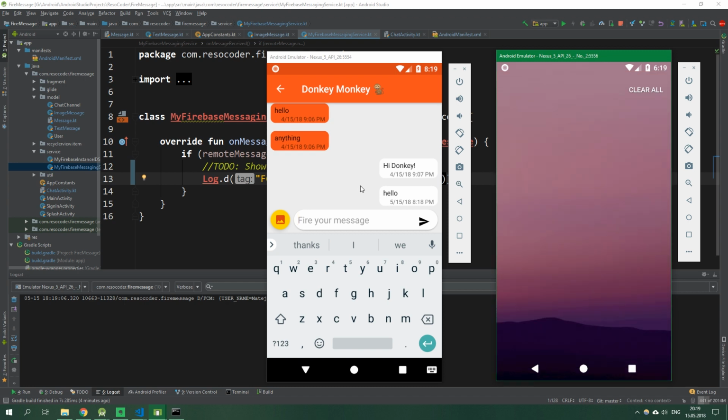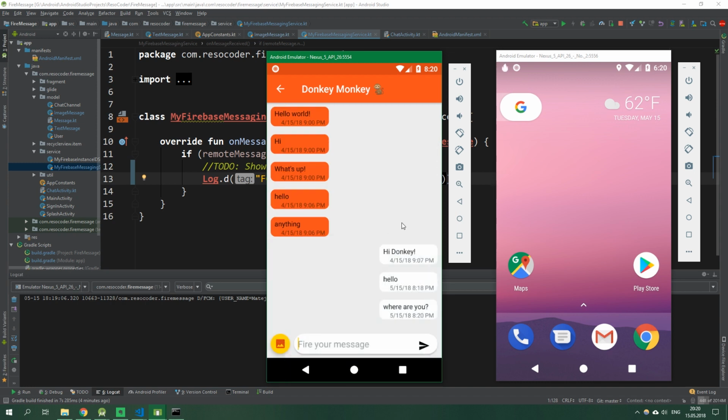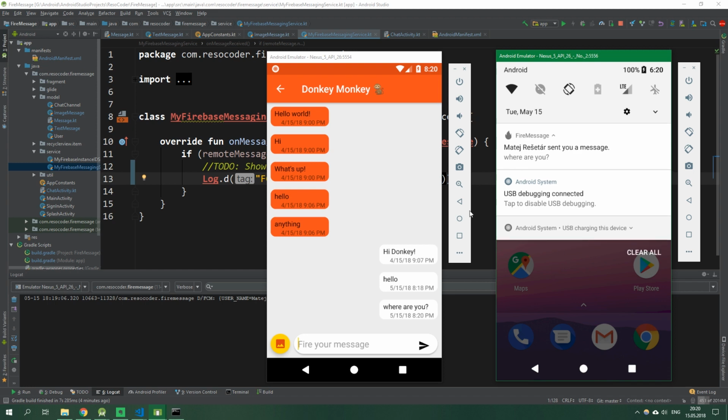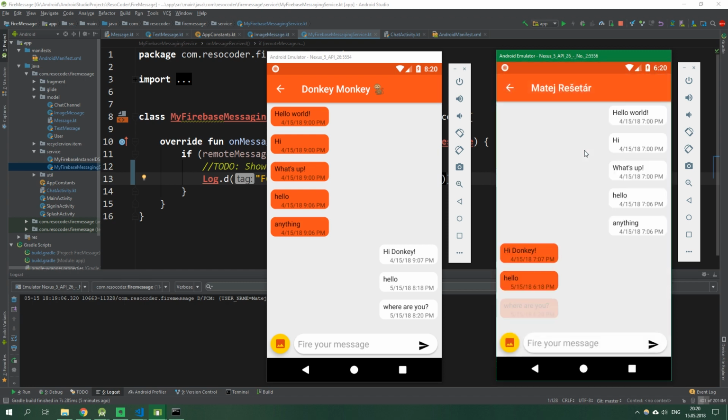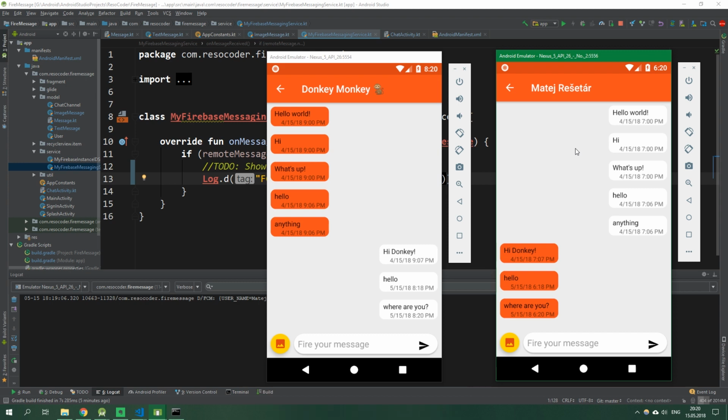When we come back to the emulators, on the right hand side device we are gonna kill the app, so it will be no longer running, and I'm gonna write "where are you?" and send that. We will receive a notification on the right device saying that Matej Rešetar sent you a message, and the content of the message is "where are you?" And the notification is from FireMessage, so it works. When we click on this notification, it's gonna take us right to our app inside the proper activity, which is chat activity. We are inside the proper chat channel, so we are good to go, right?